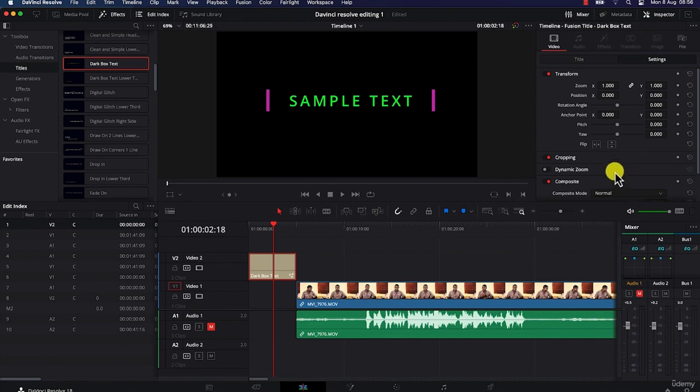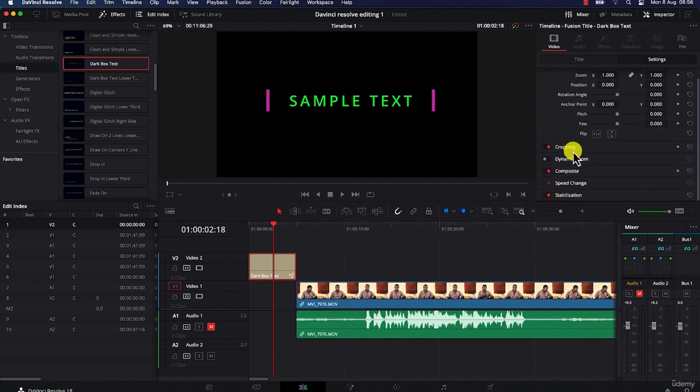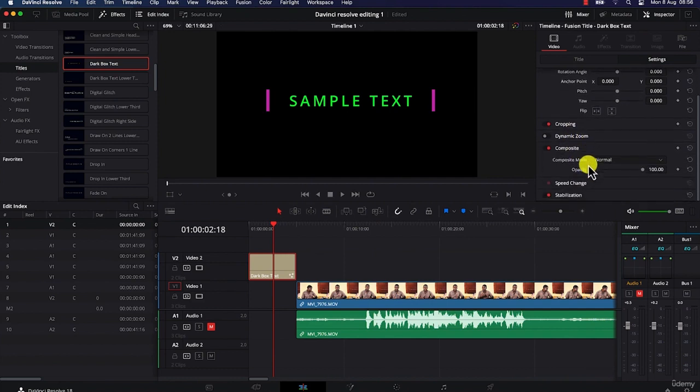You can do a lot of cropping, dynamic zooming if you want. Later on I will show you how to do dynamic zooming and other features of that sort. So you can bring in different text. You have compositions in each one. If you click, you will see the properties underneath.